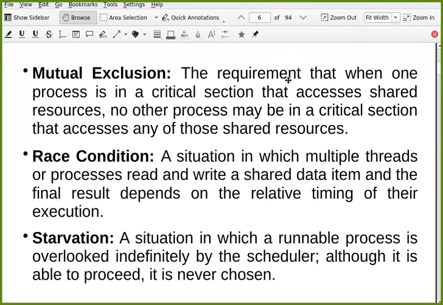Then the term called mutual exclusion: the requirement that when one process is in a critical section that accesses shared resources, no other process may be in a critical section that accesses any of these shared resources. So when some process is in a critical section, doing some work on some shared resource, no other process is allowed to enter the same critical section, the same code. No other process is allowed to execute the same code. That requirement is called mutual exclusion, and it needs to be achieved if you want a coherent state of your resource.